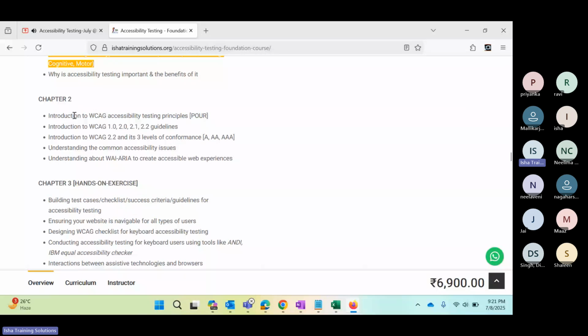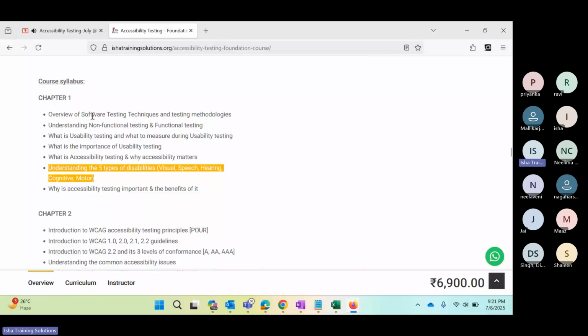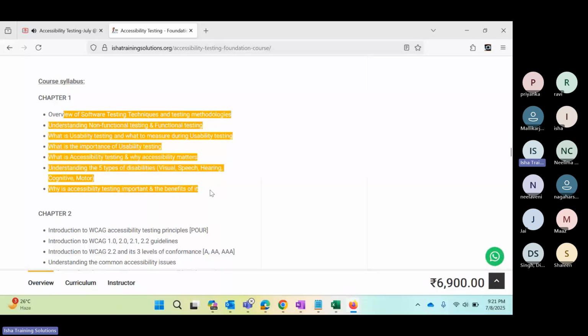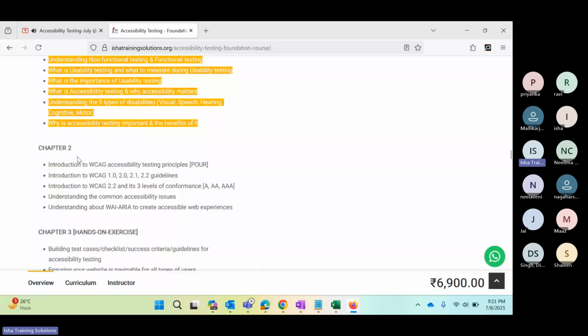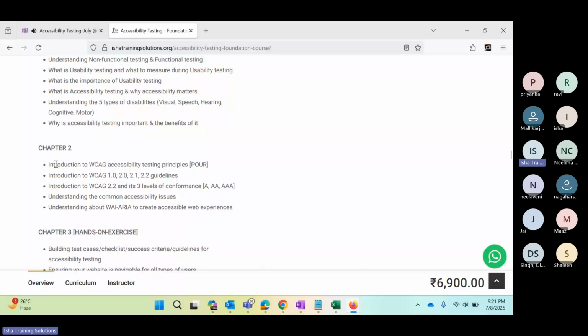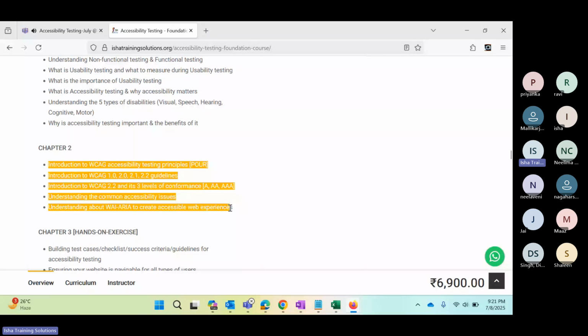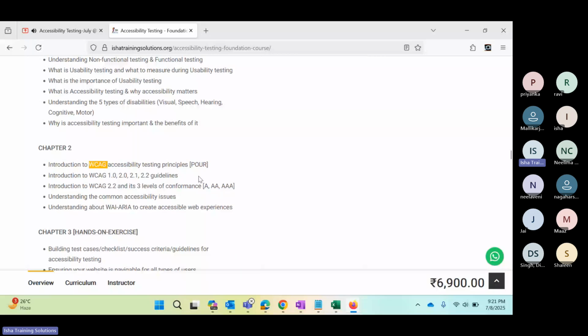Chapter 2 we will get very close to accessibility testing. In chapter 1 we are not getting close to accessibility testing, we are understanding what it is, but at a very far distance. Chapter 2 onwards you become very close to accessibility testing. So here we talk about something called WCAG. So WCAG stands for Web Content Accessibility Guidelines. Okay, so you pronounce it as WCAG.